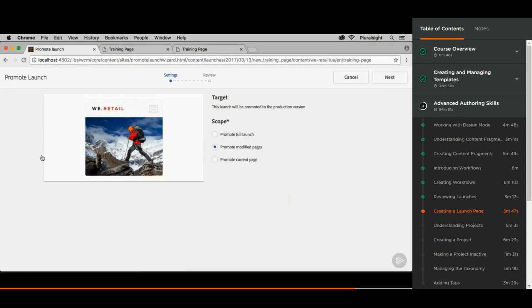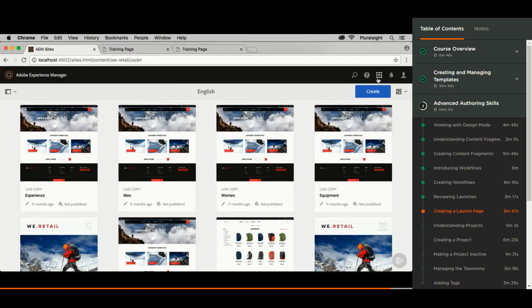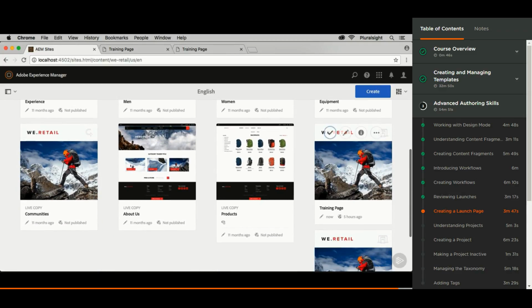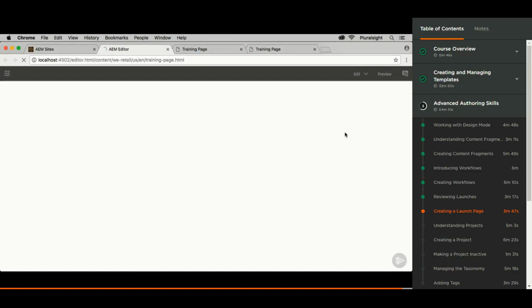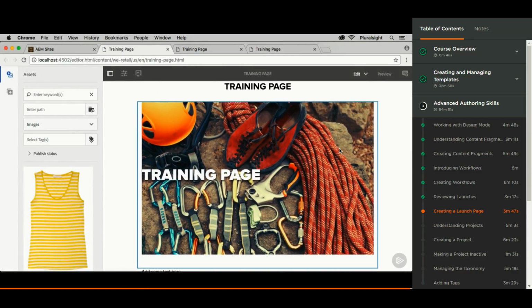When you click Promote Launch, you're brought into the wizard. You'll notice that you have to choose the scope, and in this case, I only want to promote the modified pages. So now I'm going to come up to the top right-hand corner and click Next. I'll have to review this. I do in fact want to promote this training page. I'll click Promote. When I do, that page will be promoted, which means if I come back down and look for the training page and I open that training page, you'll notice that the contents of that page have been updated.